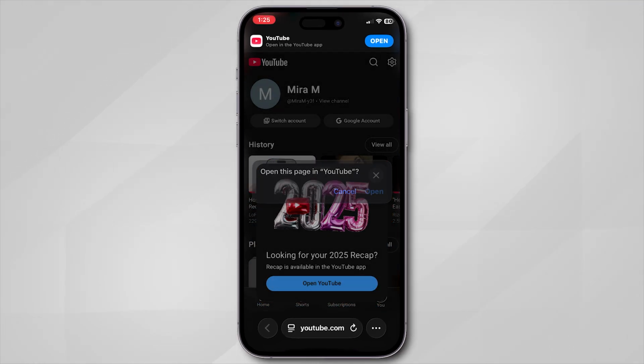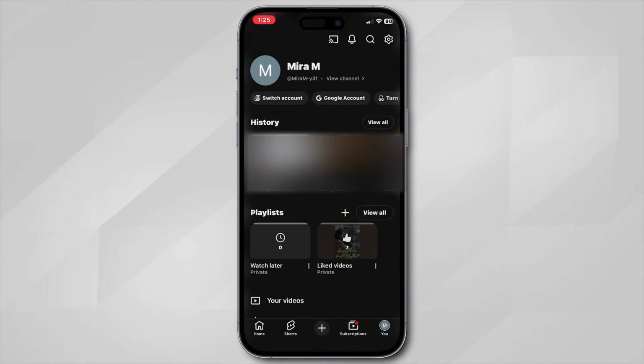And again, if it's still missing, it's most likely because the feature hasn't fully rolled out to your account yet. Give it a little more time and it should appear soon.